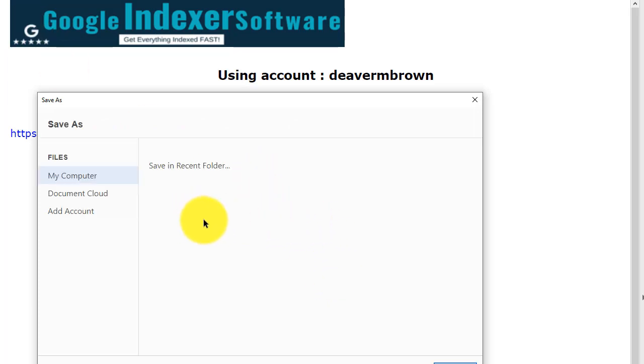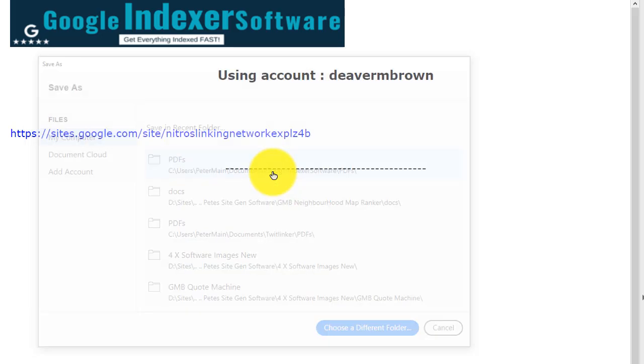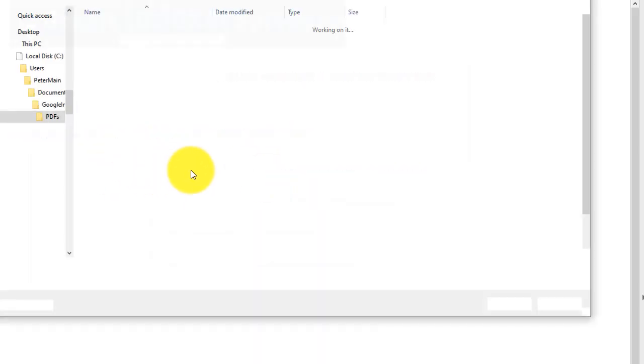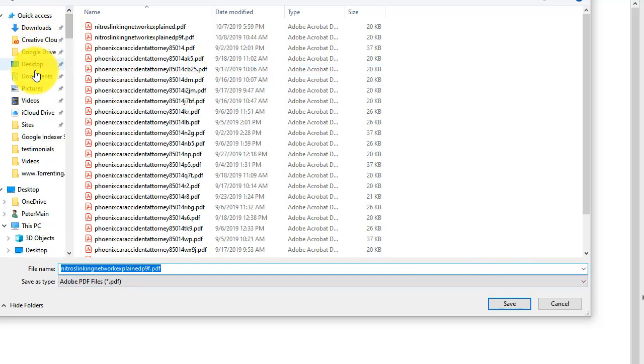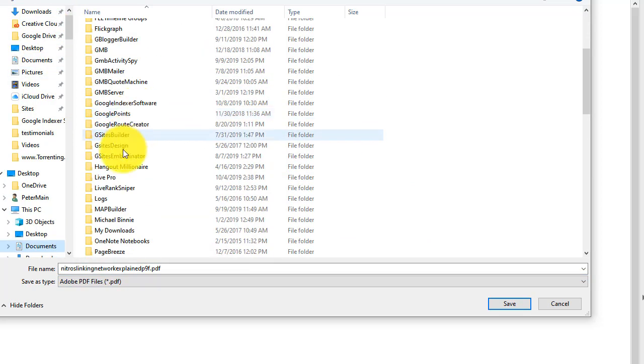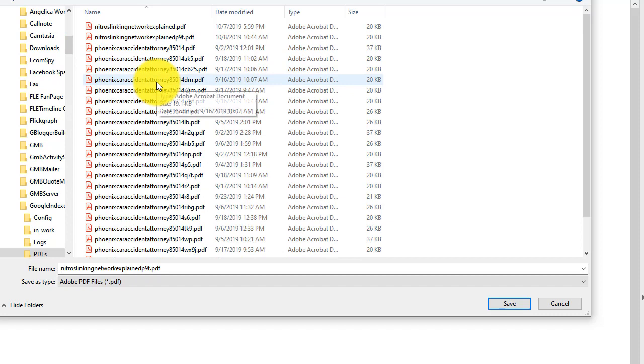If you go to Save As, you'll see this is the location it's stored in, which is, you go to My Documents, Google Indexer Software, PDFs. So that's where all your PDFs are stored. Now you know where they are.